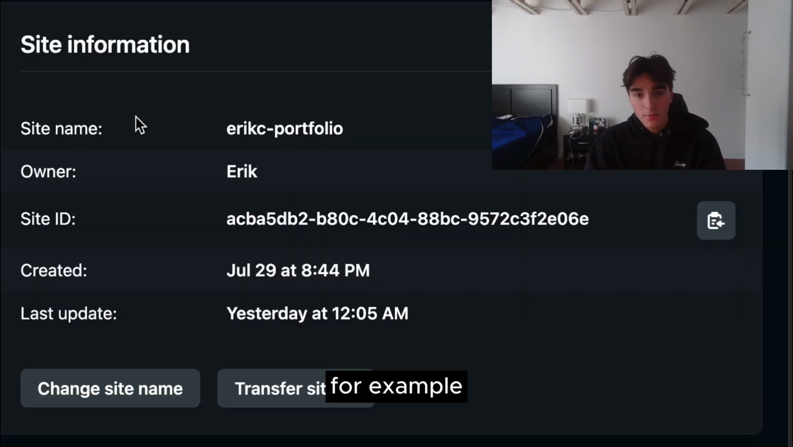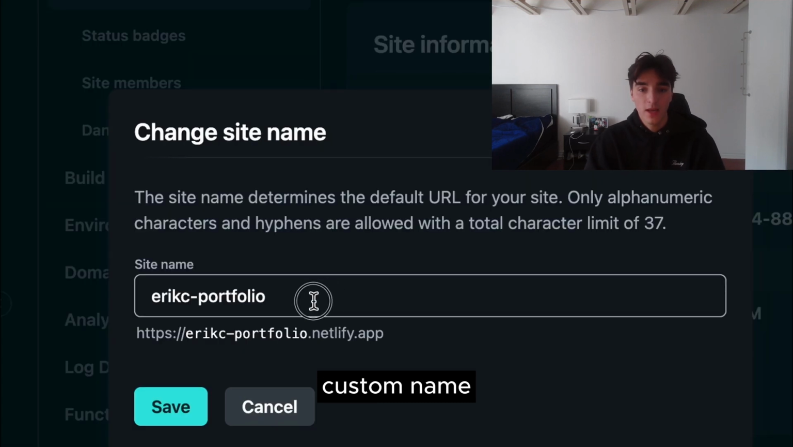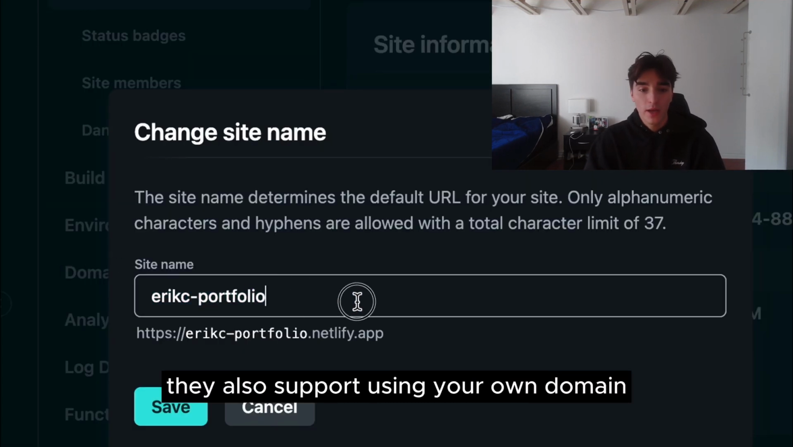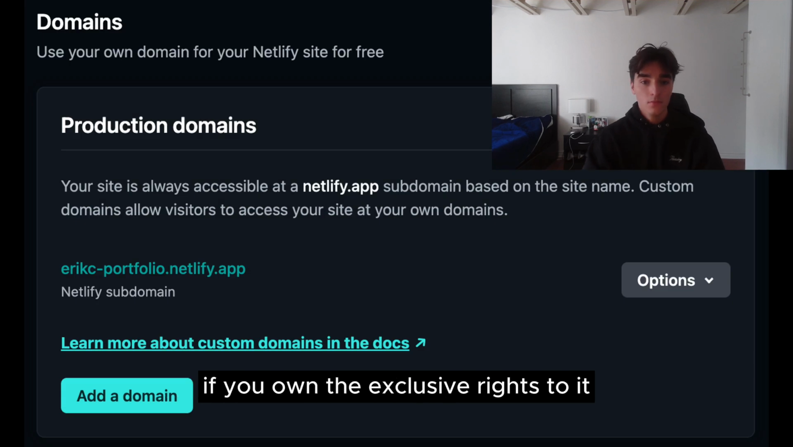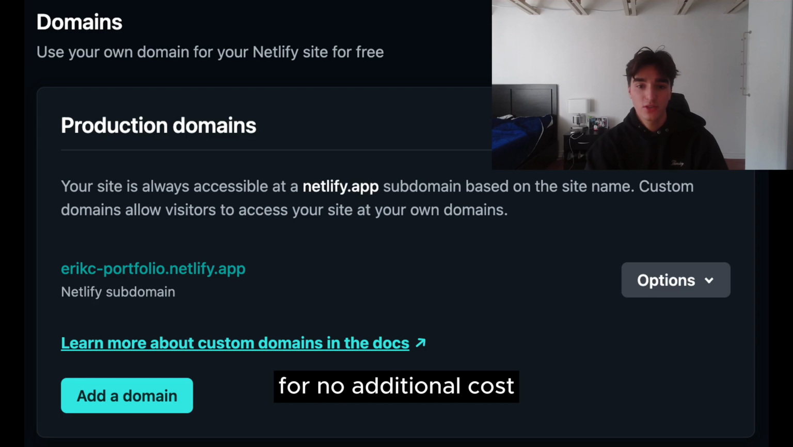For example, I called my portfolio ericc-portfolio, which is a unique custom name. They also support using your own domain if you own the exclusive rights to it. So if you purchase a domain online, you can then use it with Netlify for no additional cost.